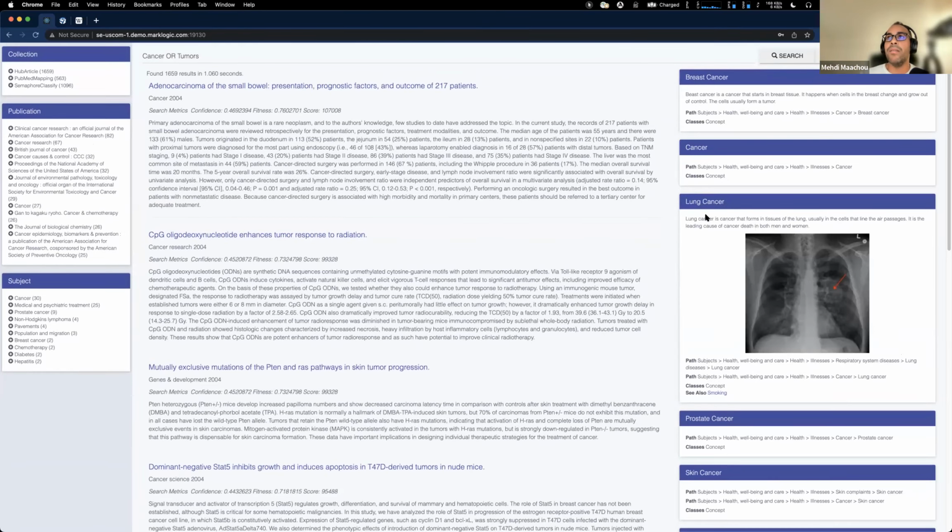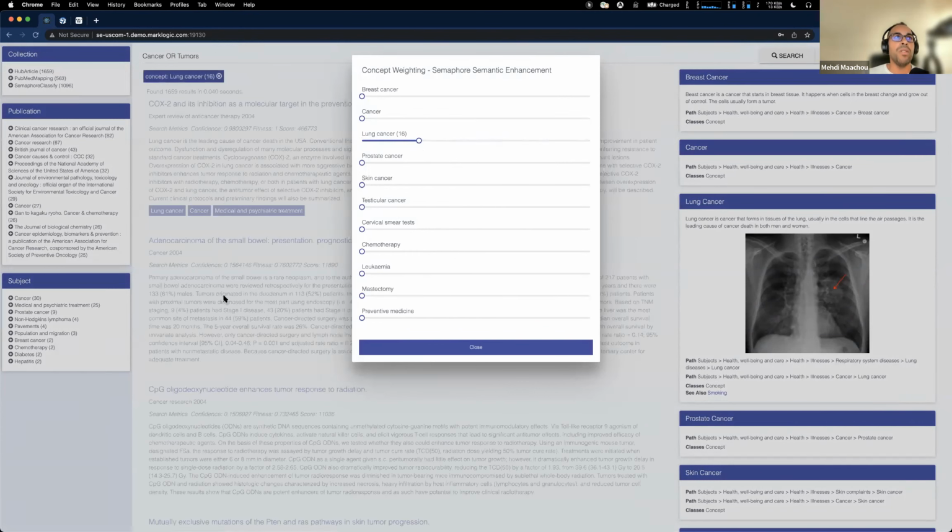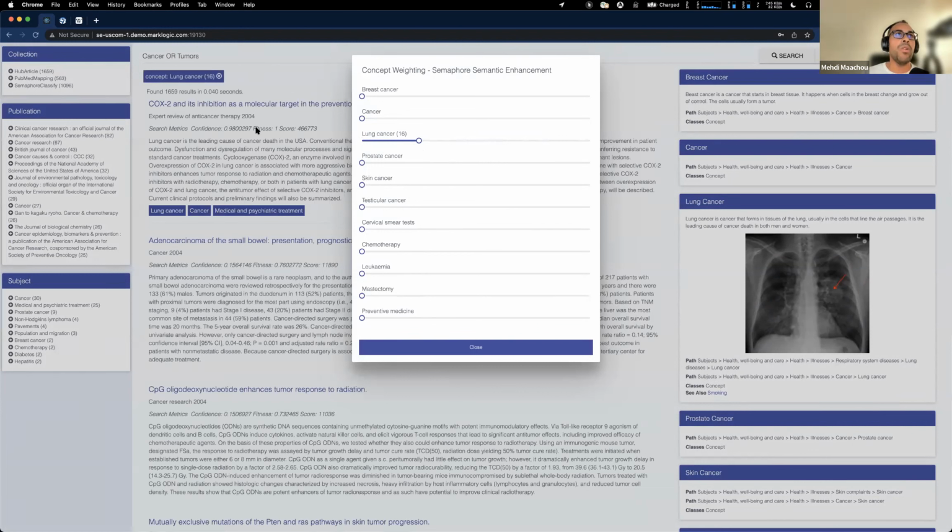So in this case, I'm mostly interested in lung cancer documents. So what I can do is click on concepts and further play on the weights of each one of the concepts. For example, I'm interested in the lung concept now. So I can go to lung cancer, for example, and give it more weight than the rest. And you can see that the results are updated with the most closely related documents to lung cancer.